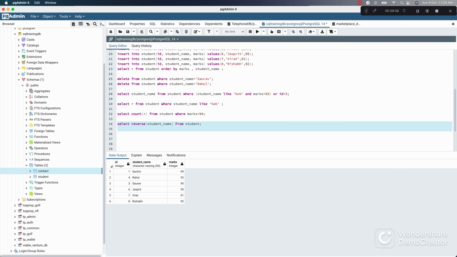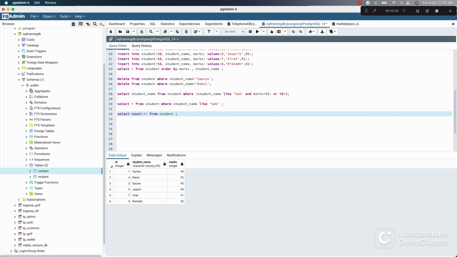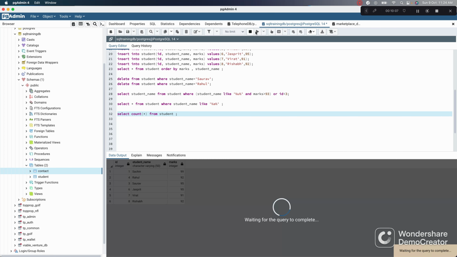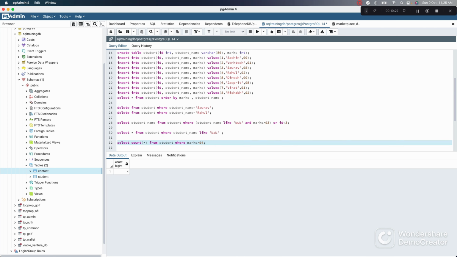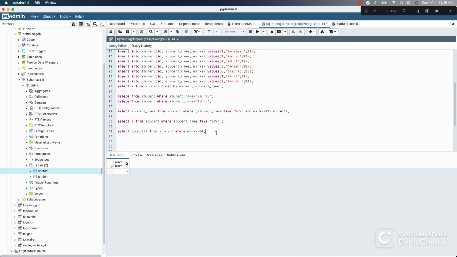Apart from that, we saw COUNT yesterday. Suppose I want to count how many students are there in the table, I can simply write COUNT star from student, and it gives us that there are 8 students. And I can also write COUNT star from student where marks is greater than 94. So it will give the count of students whose marks are greater than 94. So this is all I think we covered yesterday. Now I think we should start the new topics.